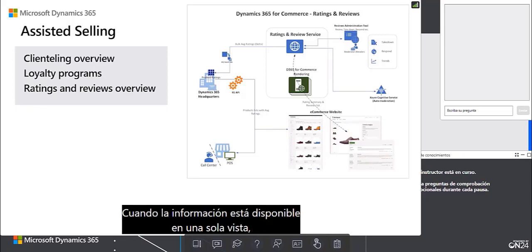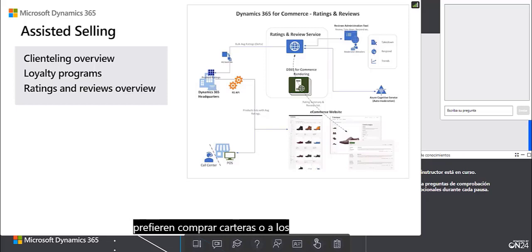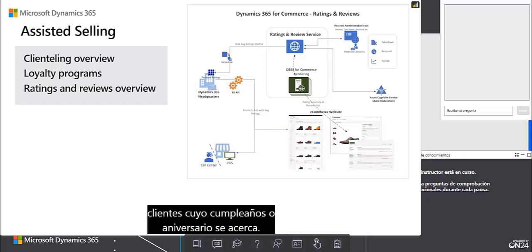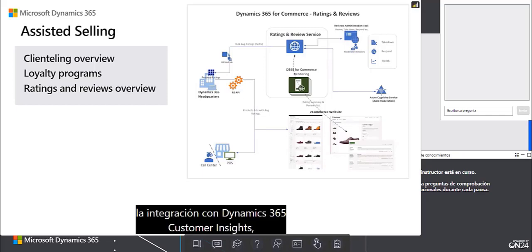When the information is available in a single view, your employees can target customers who meet specific criteria. For example, they can find all customers who prefer to shop for handbags or customers who have a birthday or anniversary approaching. With clientele tooling and integration with Dynamics 365 Customer Insights, you gain a comprehensive view of your customers.